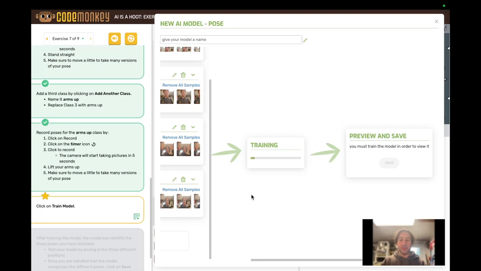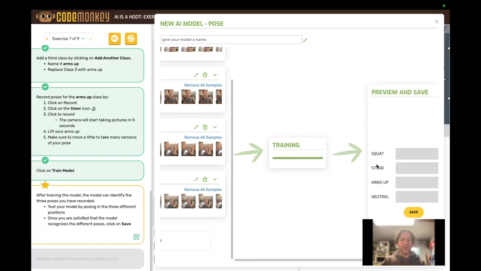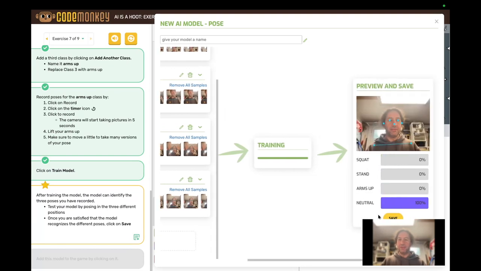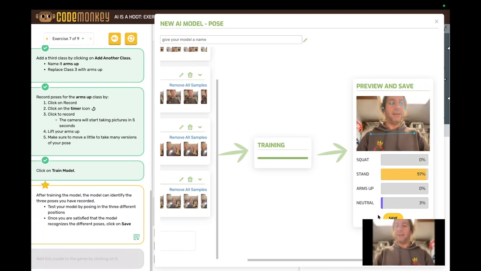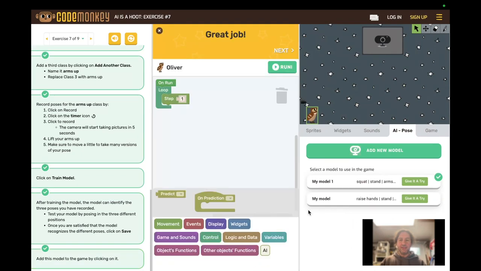Now this has a lot more samples, so the training will probably go even slower. Preview and save. So it has neutral. It has squat. It has stand. And it has arms up. So we save. And again, you get to the screen and it looks like you should be doing something. You should click next.